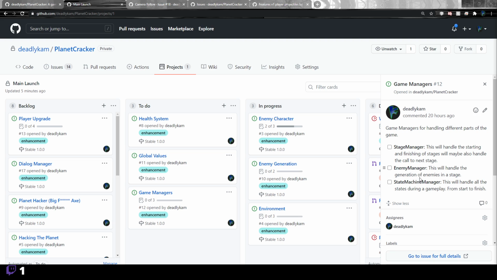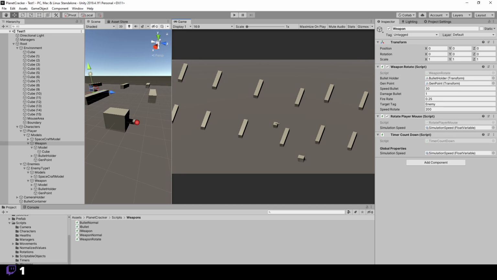Okay, so we're gonna come to that, but first we do need the enemy manager, right? The enemy manager. Right, the enemy manager should have that, and the state machine. I'm gonna just make it very quickly and simply. The state machine. Alright, so let's go to the managers.